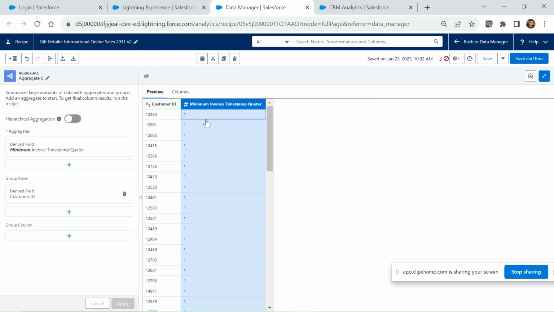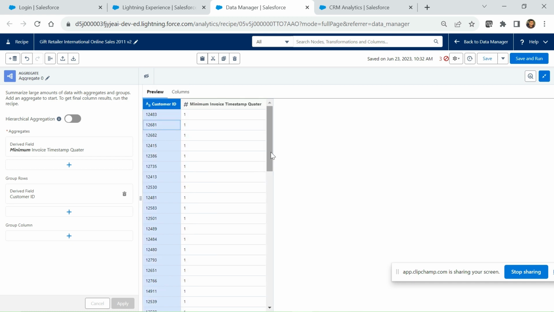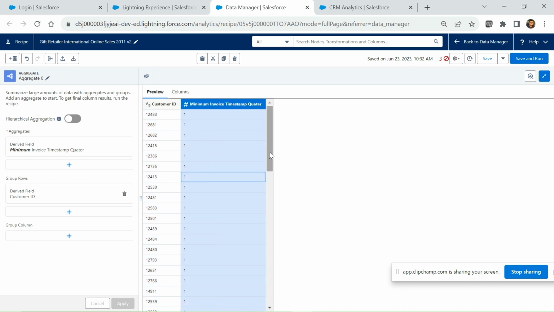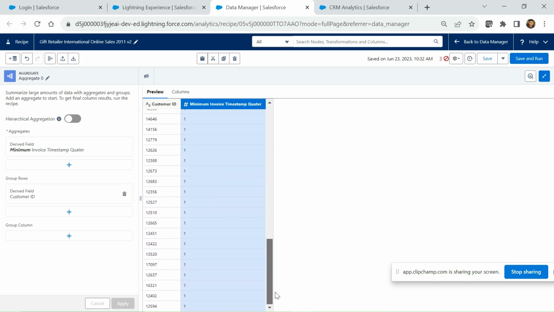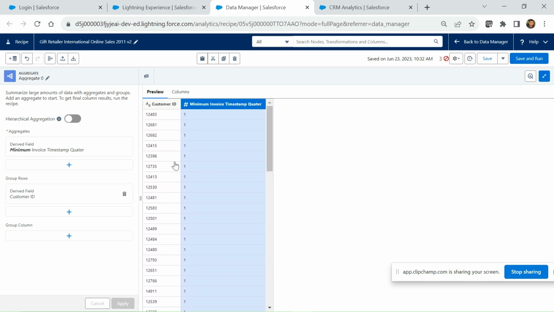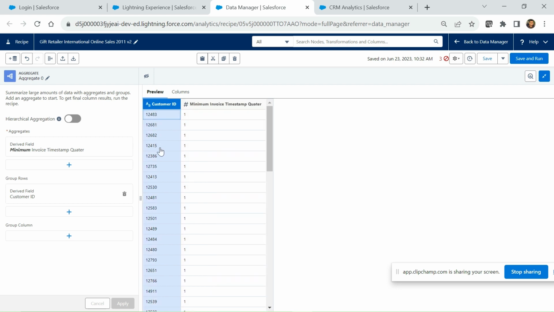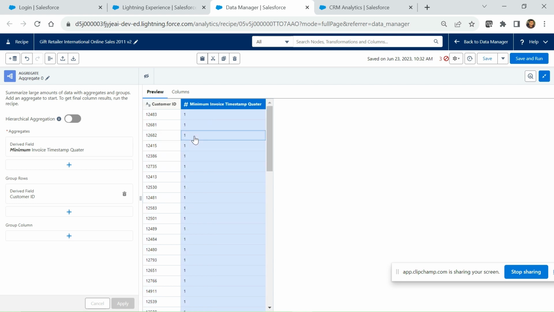If you see in the preview, customer ID and minimum invoice timestamp quarter, this is the derived field. All these customer IDs fall under quarter one. This is just a preview, so it will not tell the other quarter information. But as you can see in this preview, these customers made their first purchase in quarter one of 2011. All right.